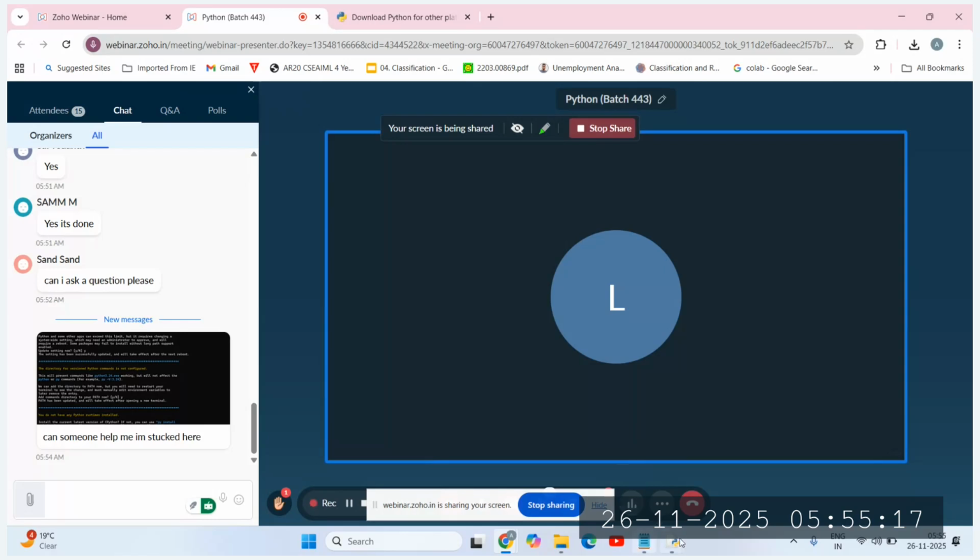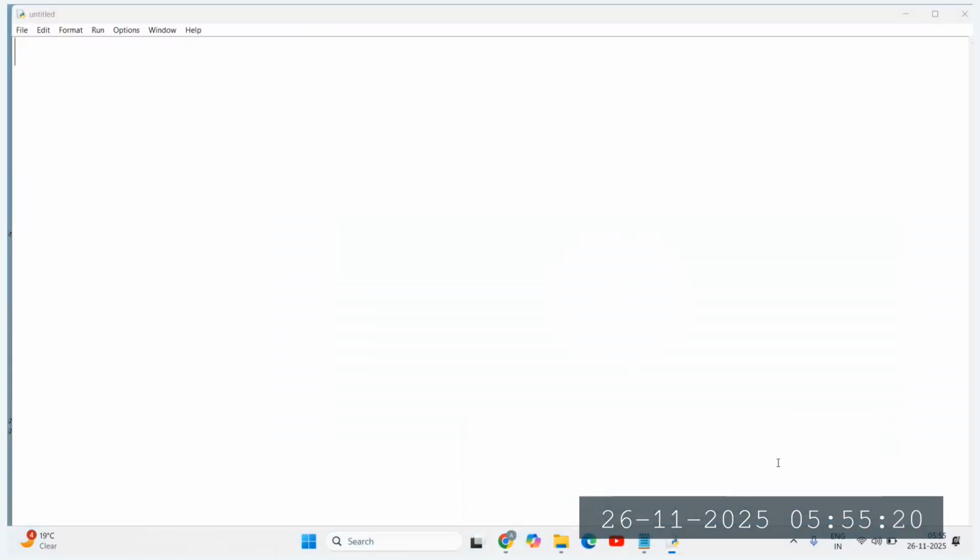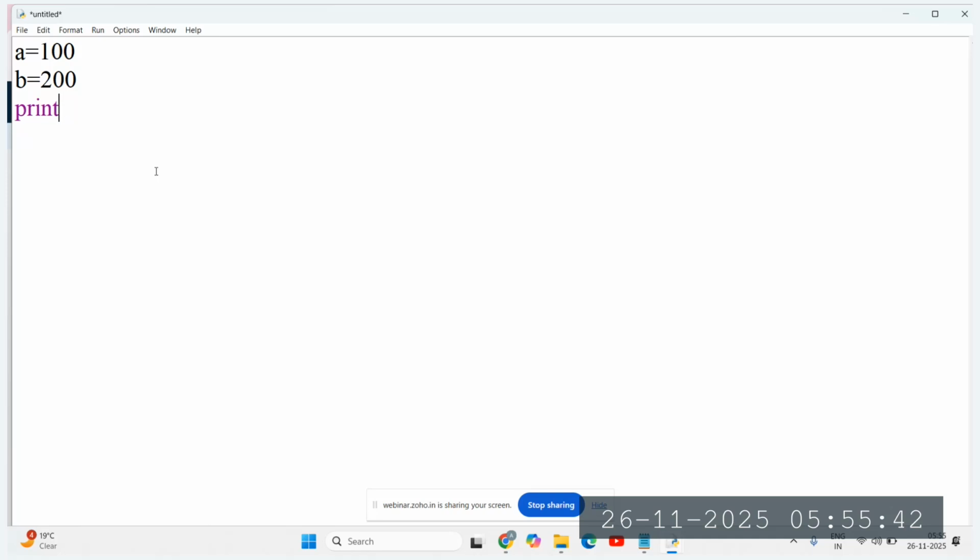So we are writing one more sample program. I opened a new file, and by default it is untitled, right? I'm going to add some numbers here. A is equal to 100, B is equal to 200. Then I can print "sum is", and print A plus B.